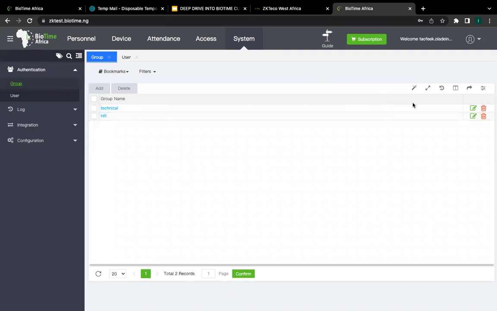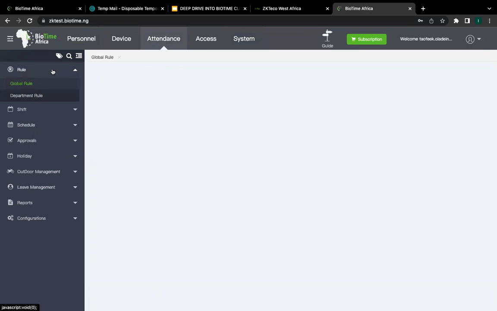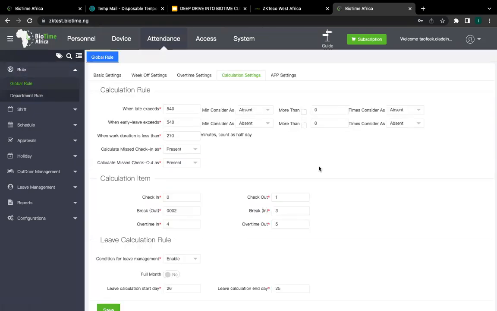Okay, please, can you go back to that attendance dashboard, the global rule? Yeah, scroll down. There's a place, this calculation item. The check-in here is on 0, and then breakout is 0002. Checkout is on 1. Please, can you explain what role that plays?